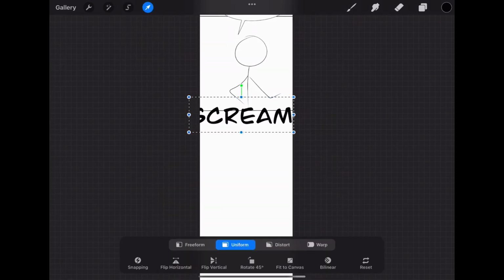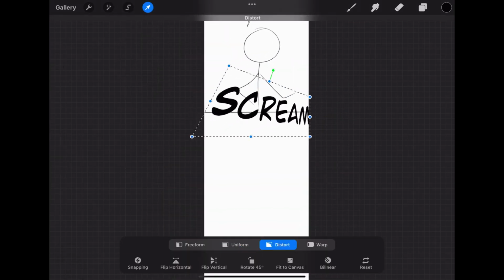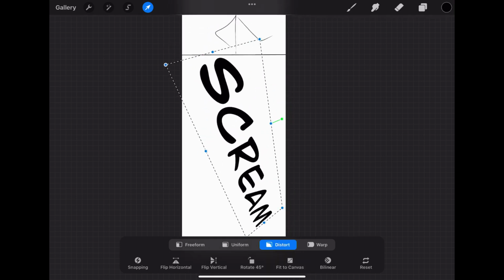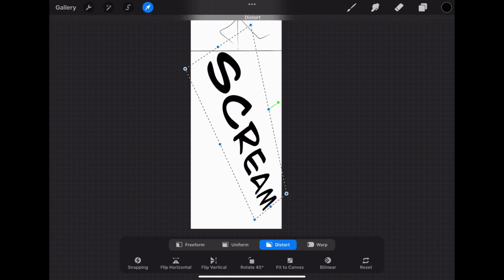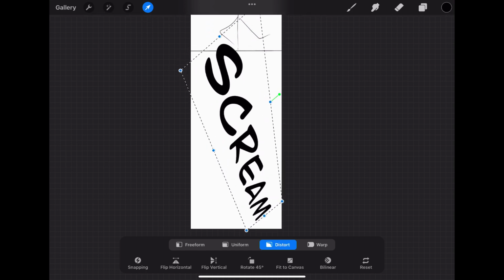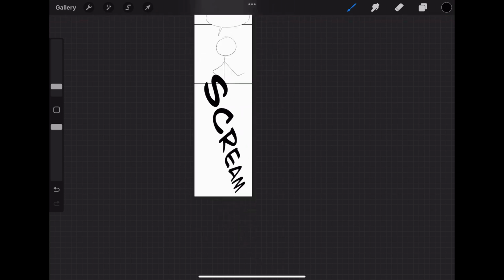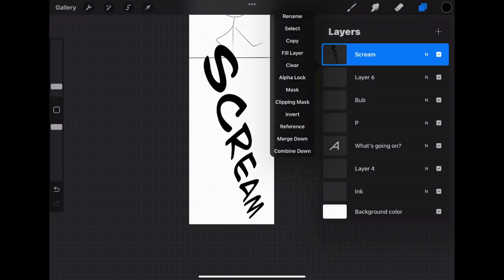For the scream sound effect, I'm going to use the distort option. So here I stretch out the corner of the word. Now, usually sounds are loud, but they fade into the distance, right? Especially a scream. So I stretch out one side of the text and make the other side smaller.